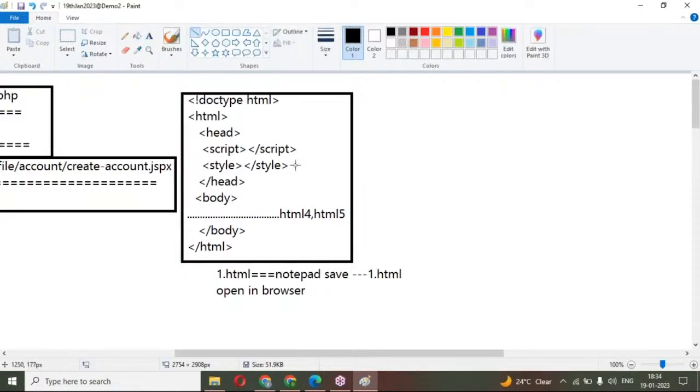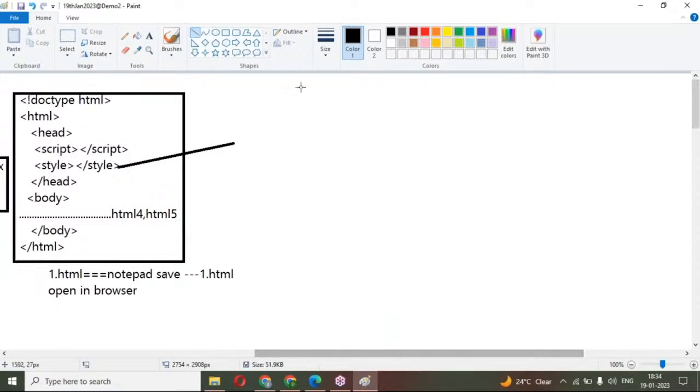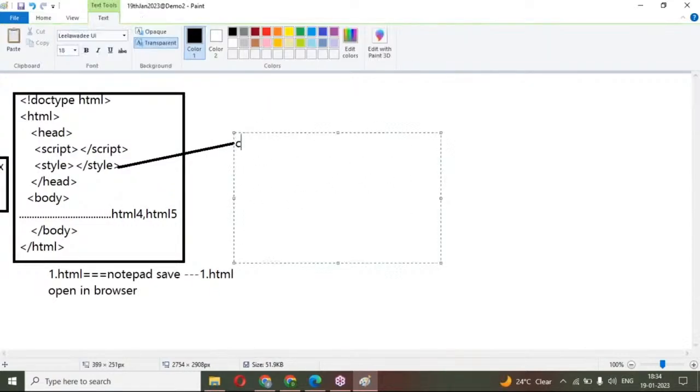Here style tag, what is the use of the style tag? Style is used to write our CSS code. So what can I do with this style? Style is majorly used for writing CSS code. Here itself we are writing CSS code. This CSS code we can write for our HTML page by using the style tag. So here we are using the style tag for writing CSS code.